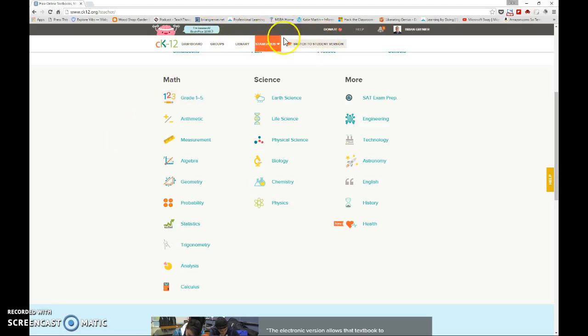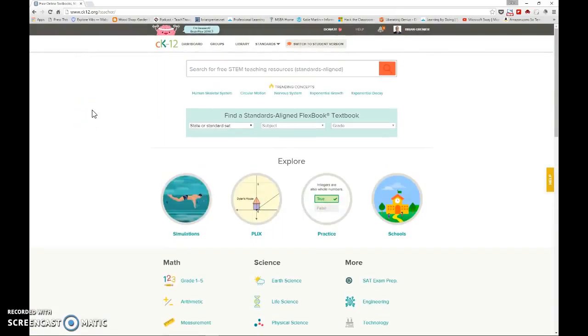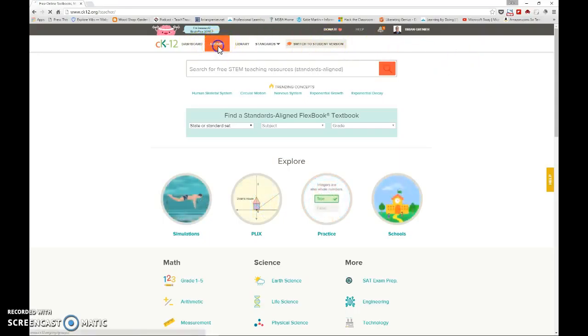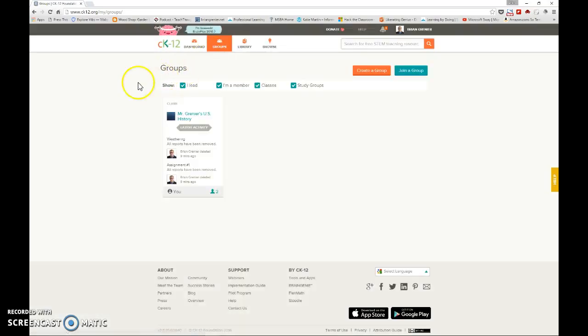You can see I'm logged into the CK12 website already. I see my name up here in the header bar, so I know I'm logged in. I am going to head into my Groups tab up here at the top. And once I'm in there, of course, I am going to select my U.S. History class.